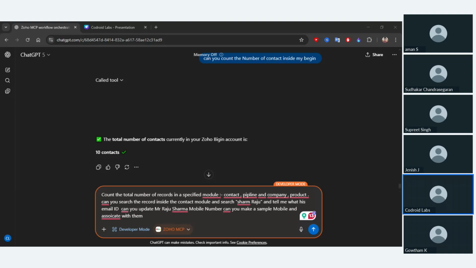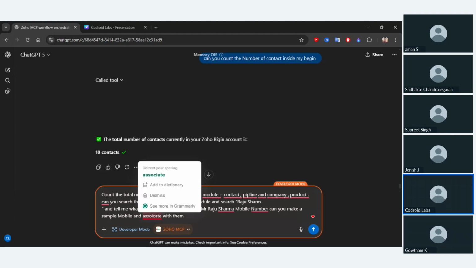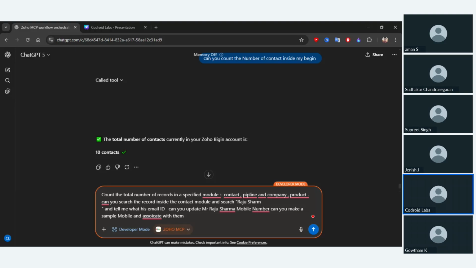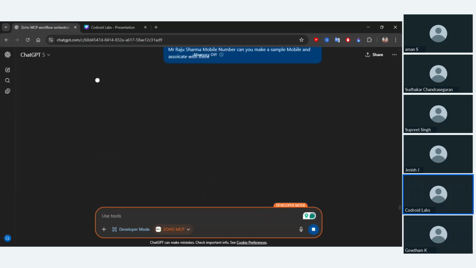Suppose I have a record called Raju Sharma, and I want to update this email ID with test@gmail.com. With the help of ChatGPT, you can just click on the enter button, and it will automatically do all the things which you mentioned inside the prompt. So this is the powerful feature of the Zoho MCP.